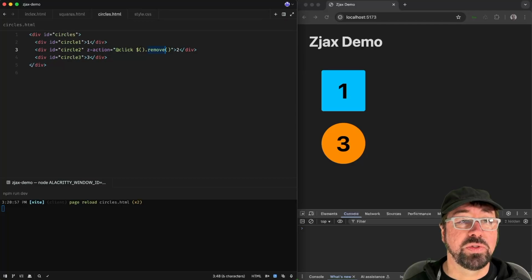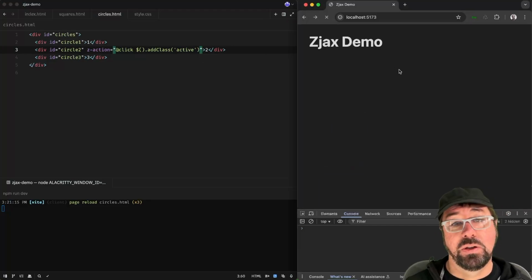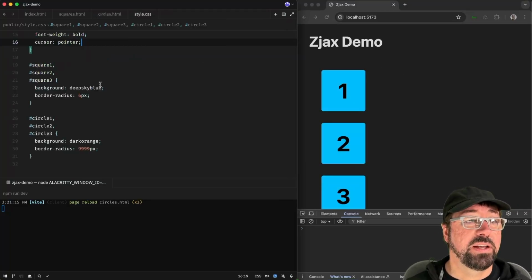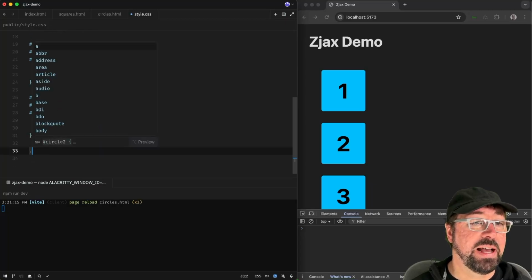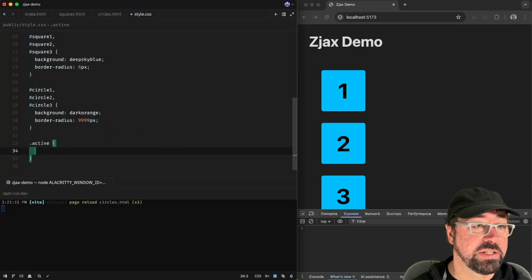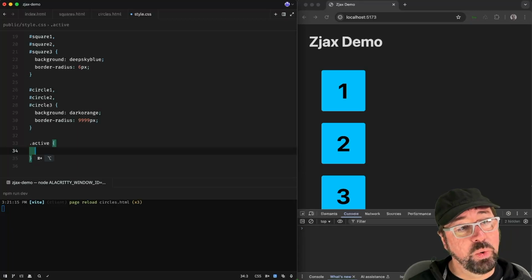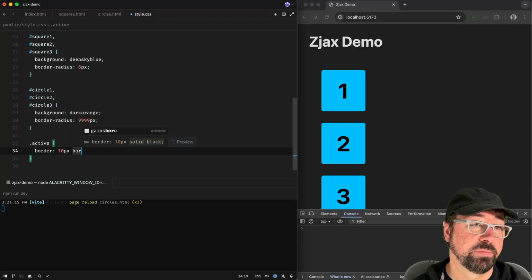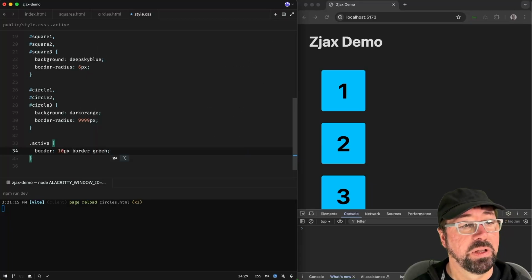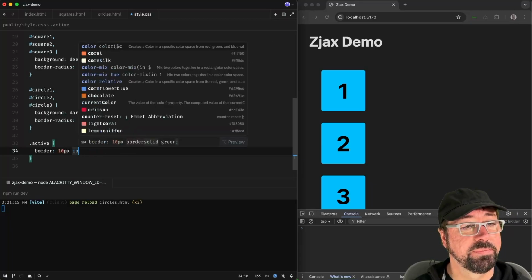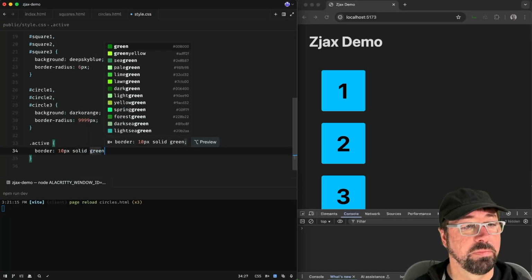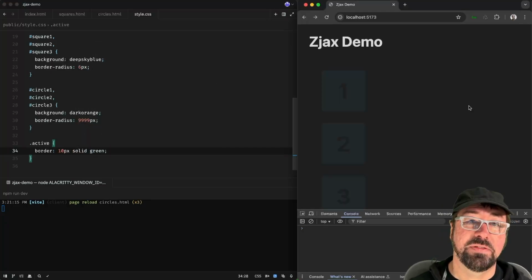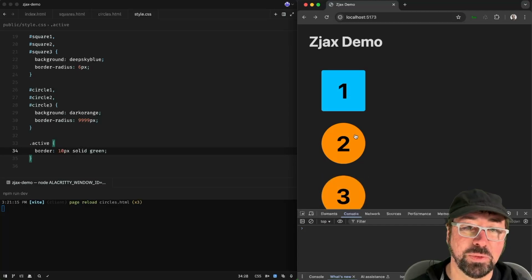You could also do things like add a class, for example, if you wanted to. Maybe it becomes active. So why don't we go ahead and do that? Let's just go into the styles and say anything that has a class of active is going to get, let's say, a 10 pixel solid green border. See if that works. Live coding. What could go wrong?